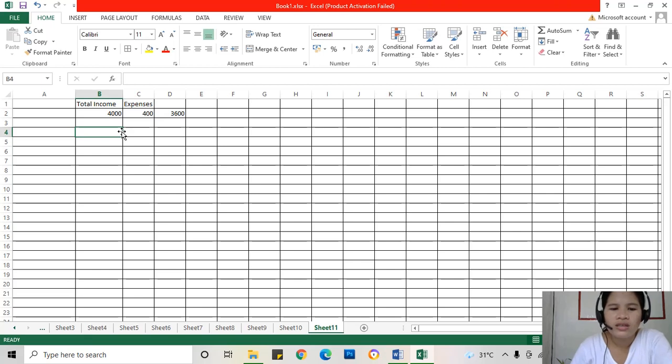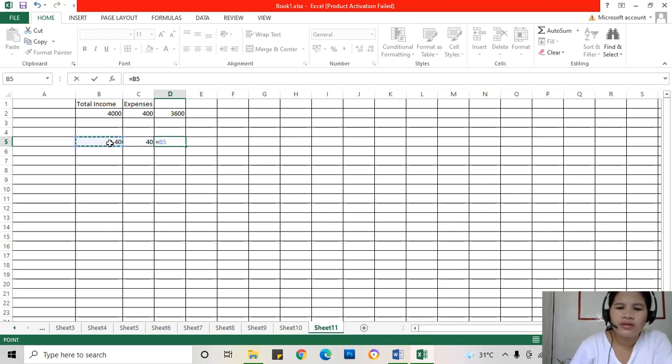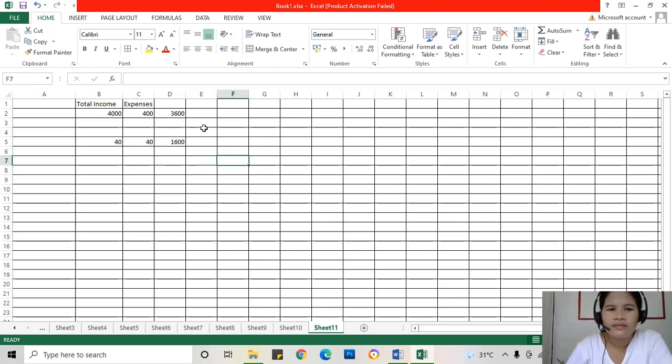In multiplication, for example, 40 and 40. Equal sign, this one, then like this, then enter. So that's it. Mas easy lang to.